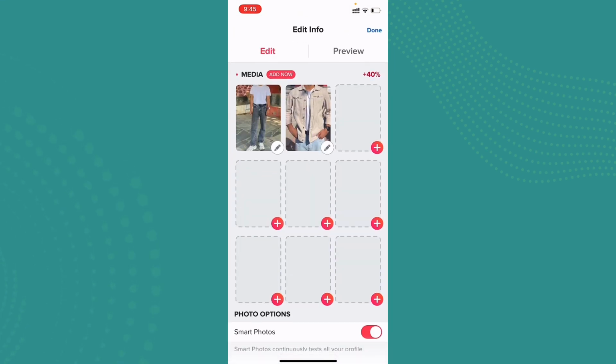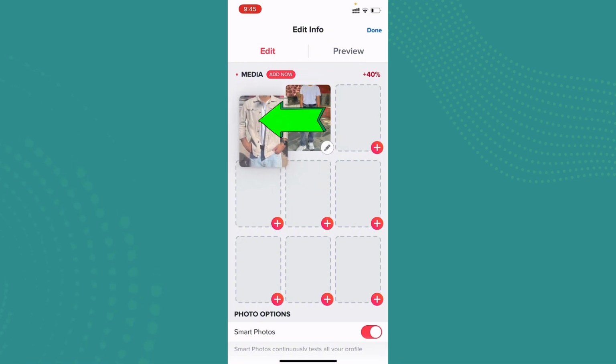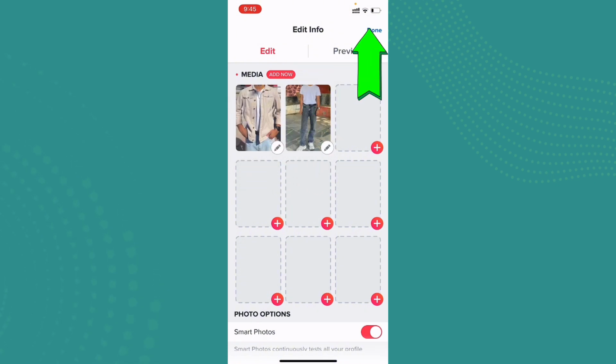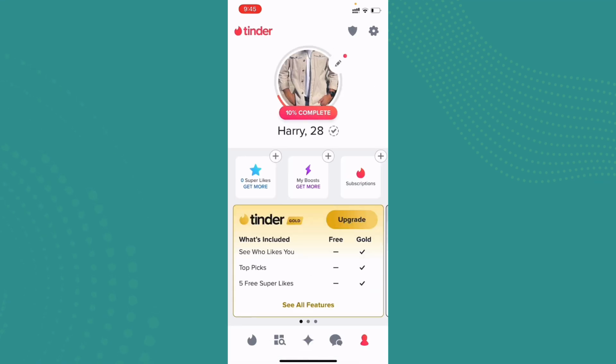Now to change your profile picture, what you can do is simply go ahead and tap on the plus icon and add another picture. And to change the profile picture, what you can do is simply select another picture and swipe it to the first row. Once you are done, tap on done, and yeah, your profile picture will be changed. And this is how easily you can change profile picture on Tinder.